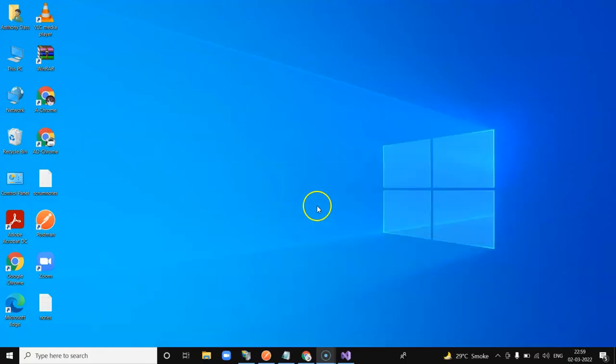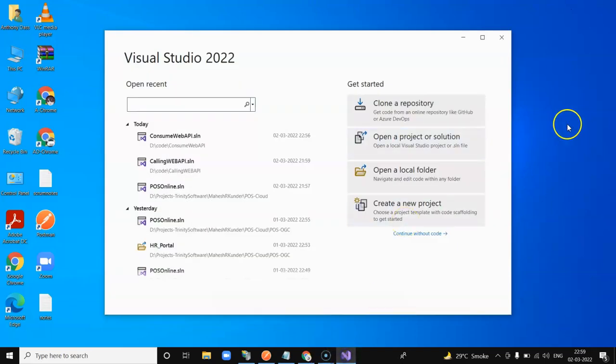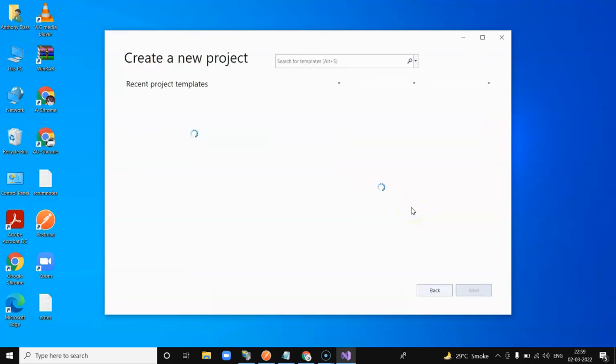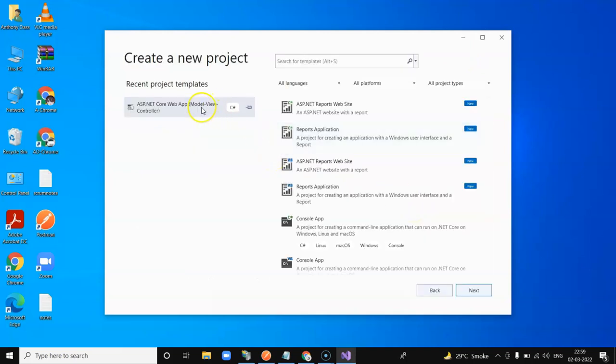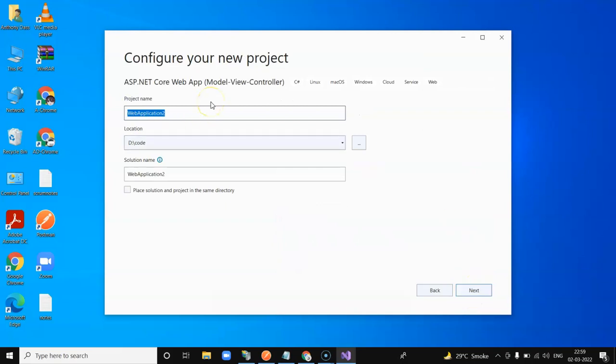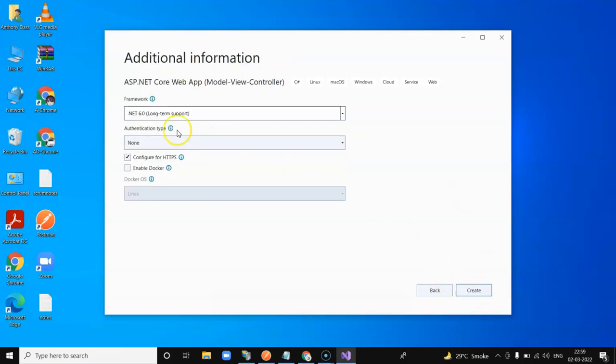This is a project which is already there. Now we will open Visual Studio 2022 and create a project and select the ASP.NET Core Web MVC template. Click on next. Name the project Consume Web API and click on next. Select .NET Framework 6.0, untick configure for HTTPS as of now, and click on the create button.